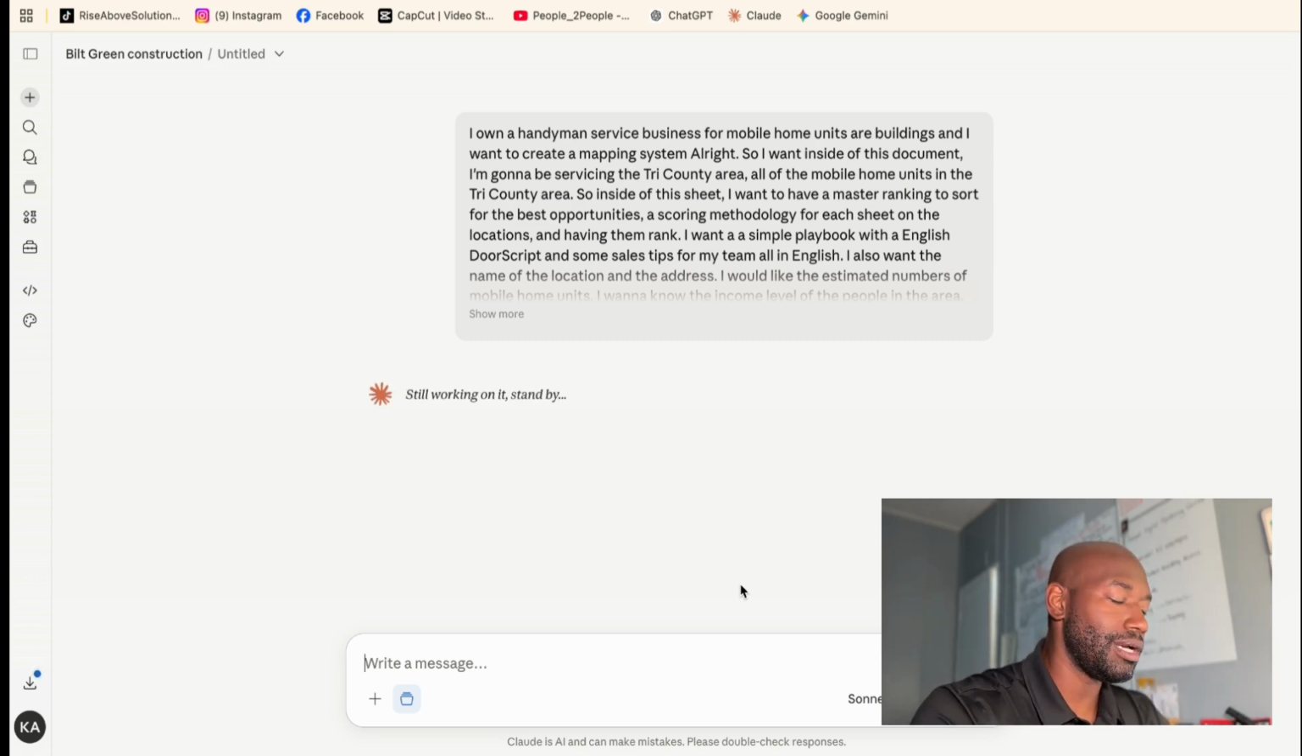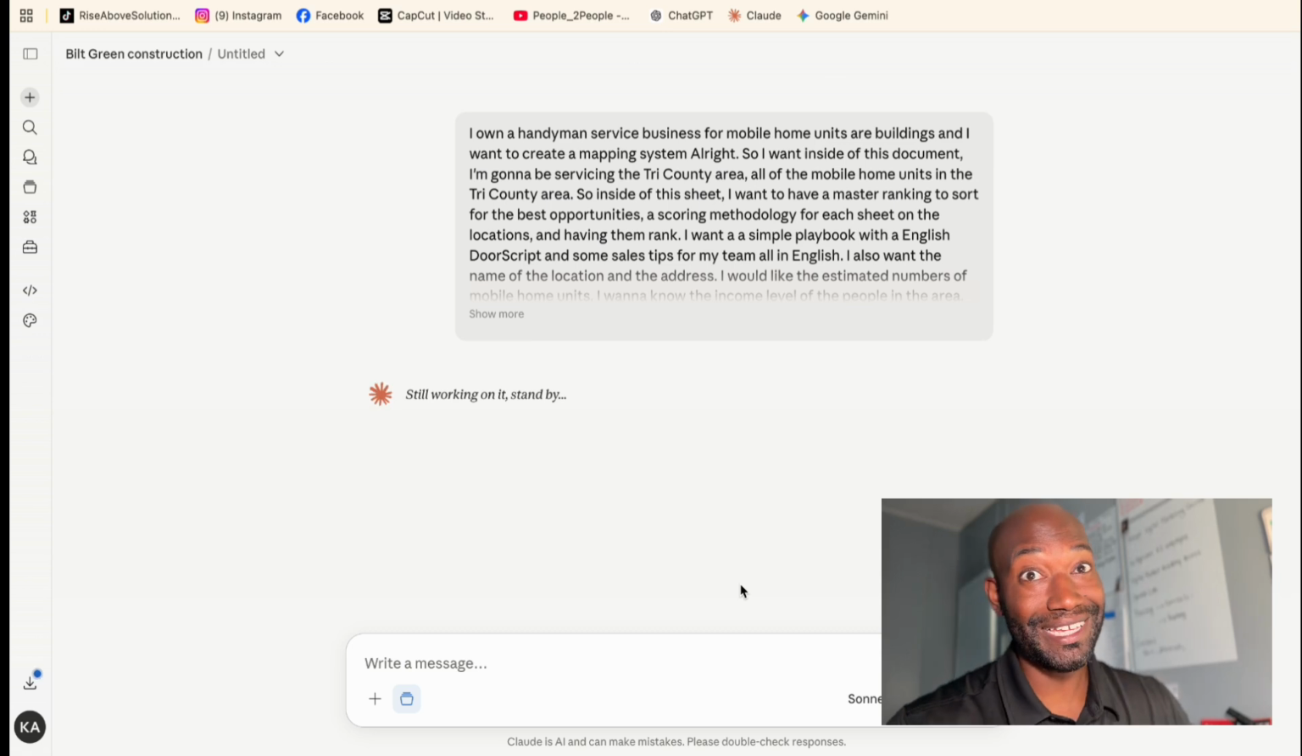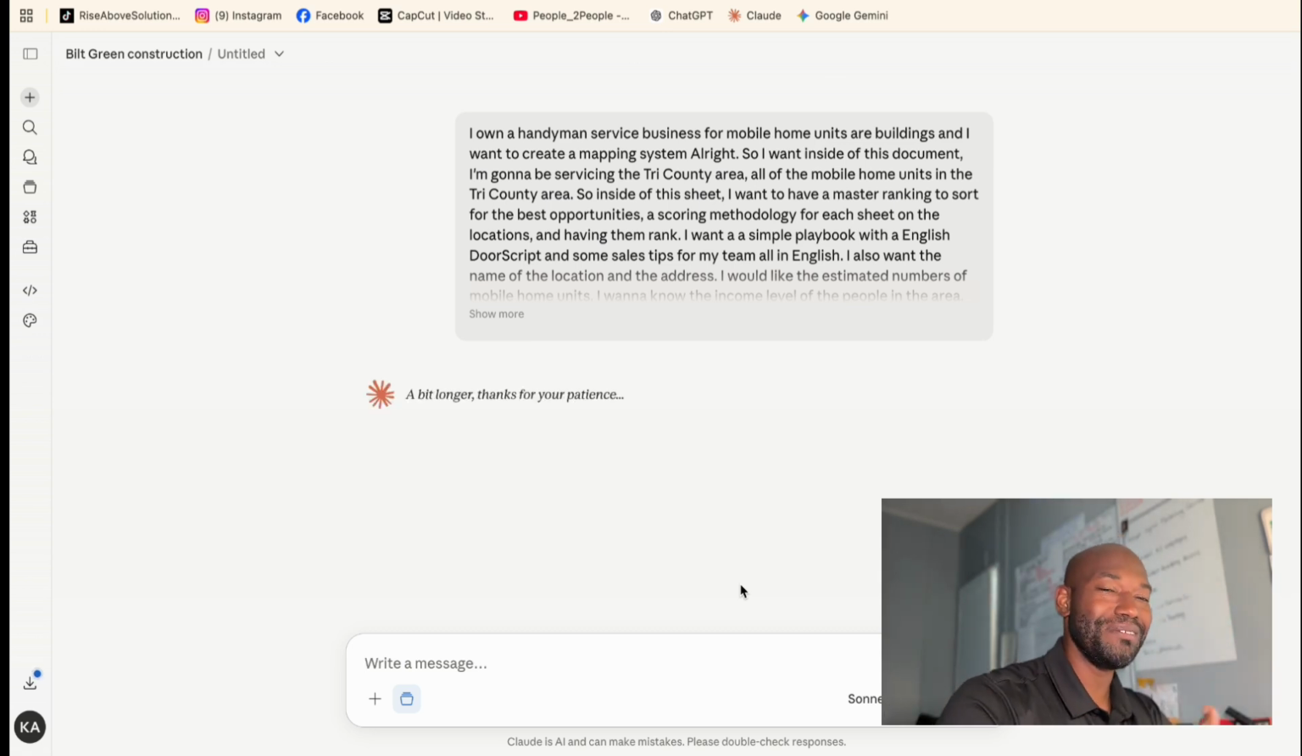Sometimes I'll use ChatGPT, but Claude has been one of those things that I like the most because I'm able to see, and it shows beautifully. It thinks like me sometimes. Well, it thinks better than me. I'll be honest, it thinks better than me sometimes.